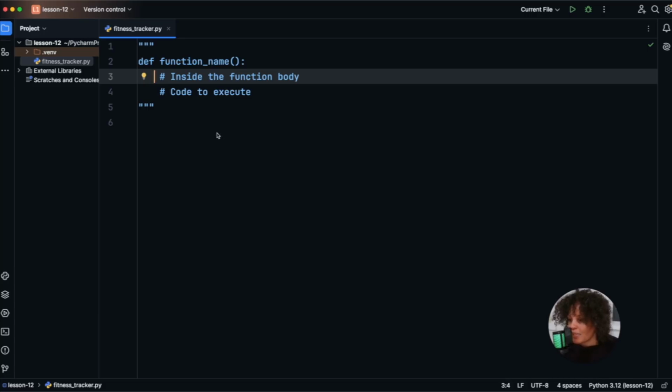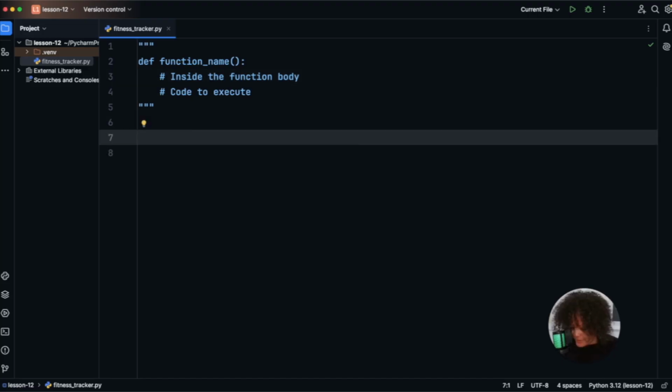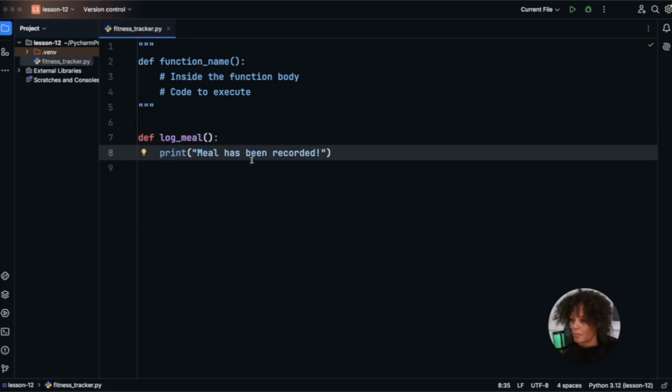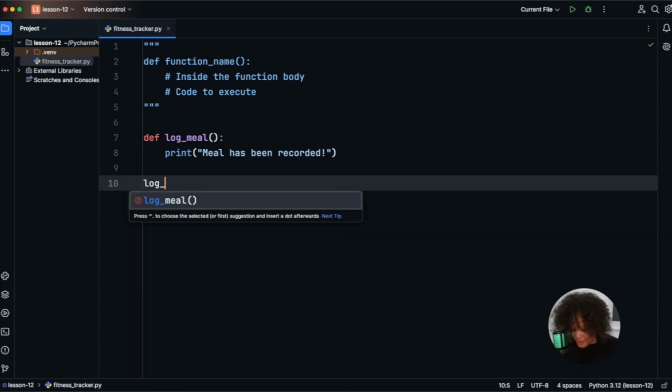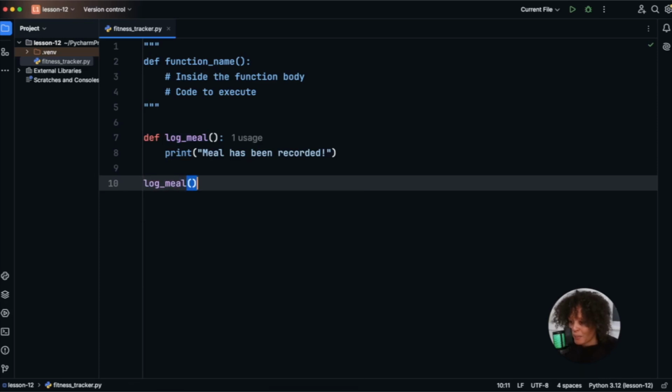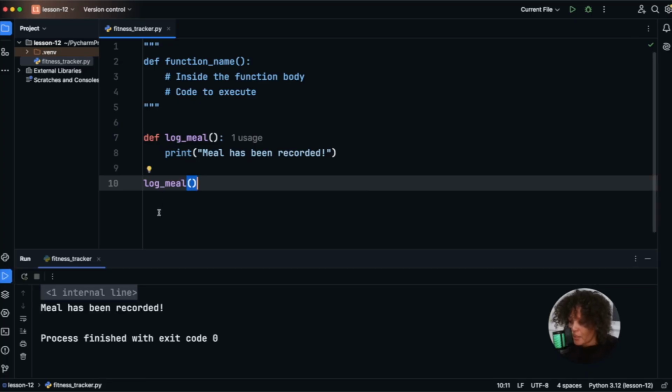Now, I'm going to go ahead and create a simple function to log a meal, which means we are getting started with our fitness tracker. So def log meal. All right, so I've created this function, and as you can see, it's following this structure right here. Now, to use this function, I'm going to call it by its name, followed by parentheses. So log meal, here's the name, followed by parentheses. And now if I run the program, Control R, we can see meal has been recorded.